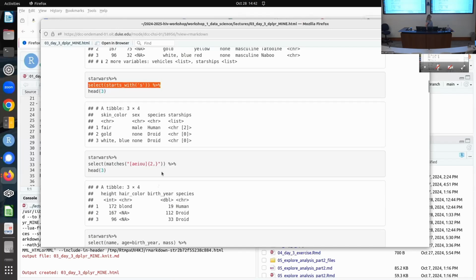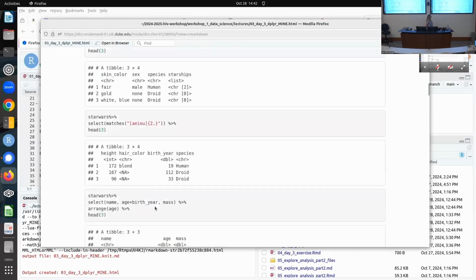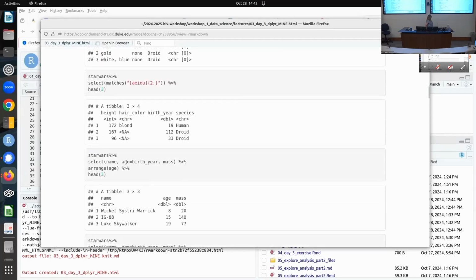Why would you do something like this? I don't know, but there are definitely use cases where you're like, oh, I need to use a regular expression here. And you'll hate it, but you'll do it. Okay, but that's beyond our scope, so I'm not going to do that.